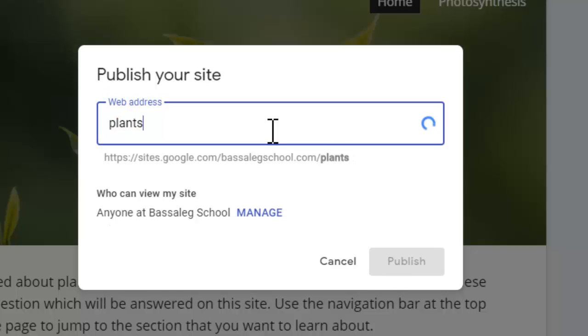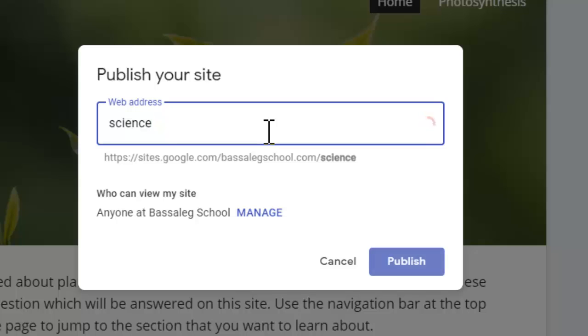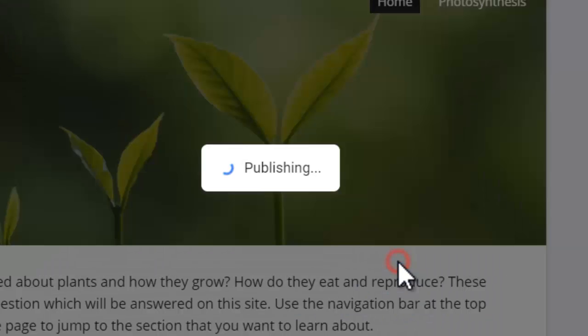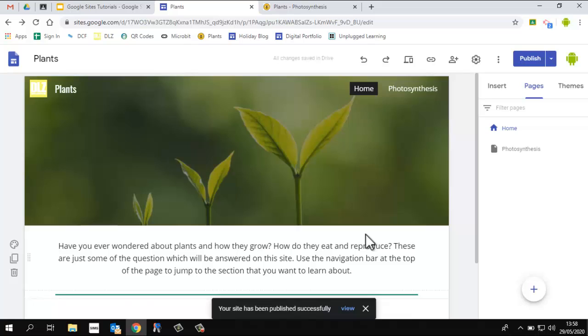Now I'm going to just call this plants. Somebody's already taken it, so I'm going to call this science plants. That's absolutely fine. Nobody else has got that web address, so I can use that. So all I need to do now is press publish, and this will then be ready for you to send to other people to give them the link to view your site.